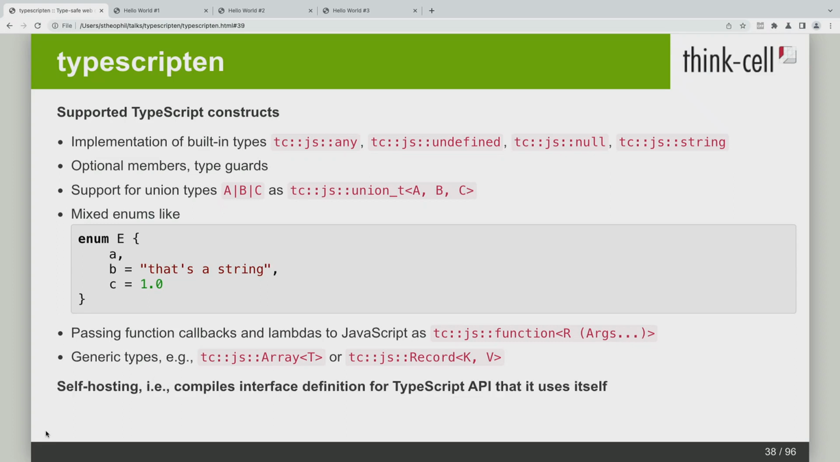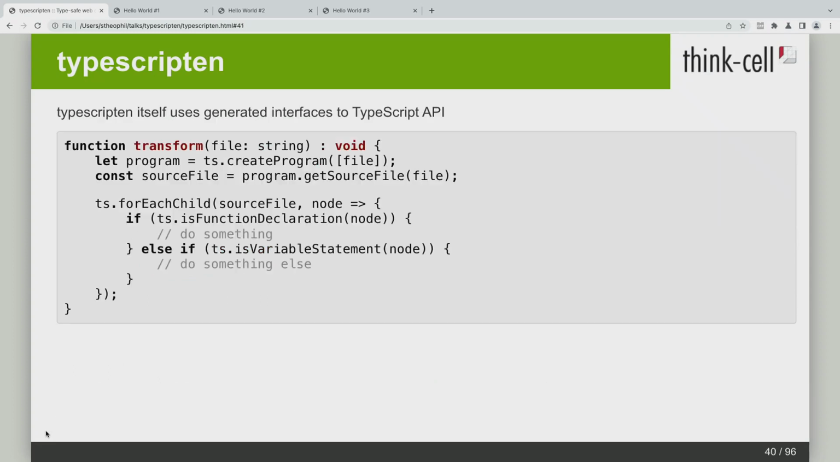And it is, for some time now already, self-hosting. That means it understood enough of the interface definition for the TypeScript compiler itself, so we could write it using itself, so to speak. So it is written in C++ and uses its own generated interface to the TypeScript compiler API. And yes, it also compiles all the standard libraries and the DOM library and Node and whatever.